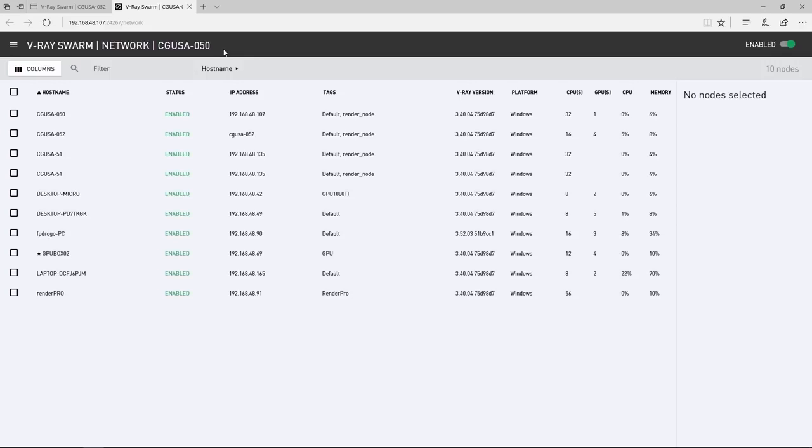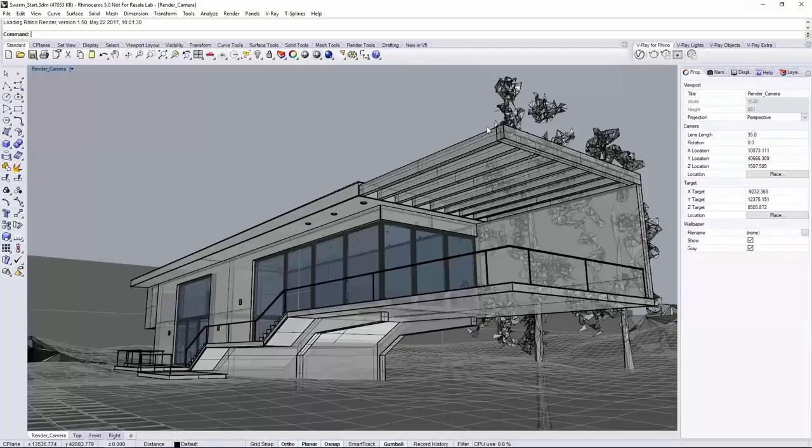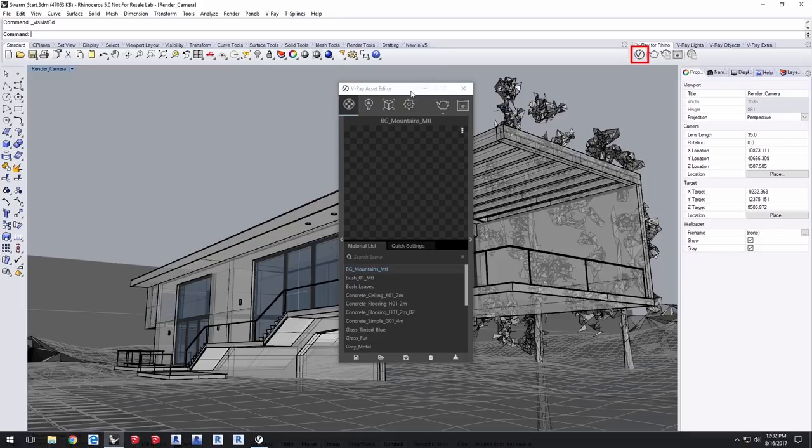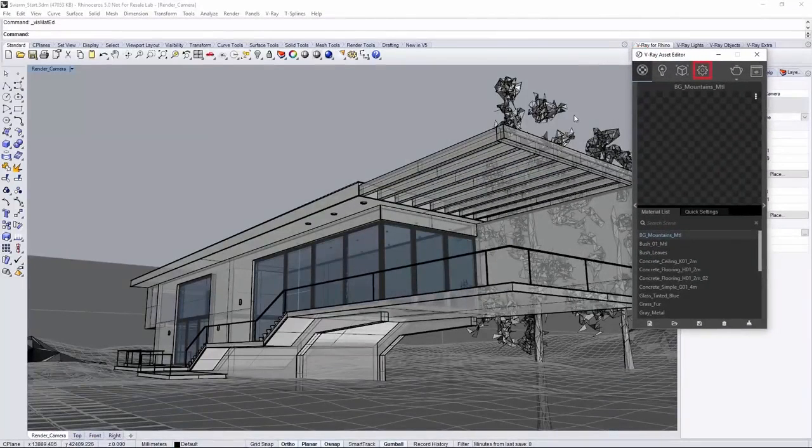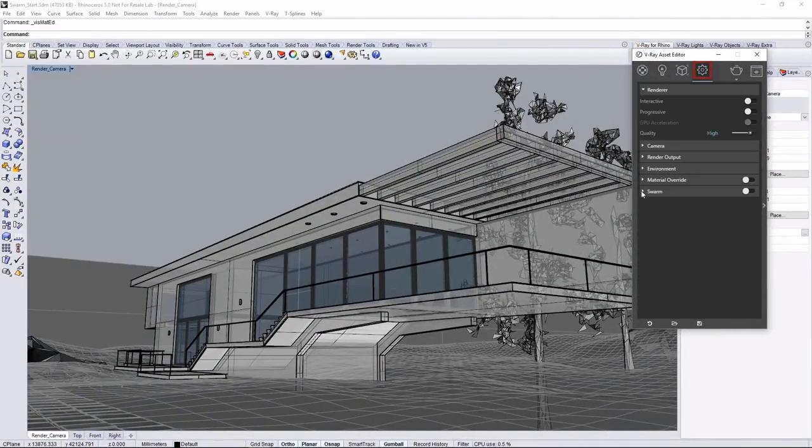Now let's see Swarm in use on a Rhino project. Here, we are already in the scene file called Swarm Start, which you can download from the tutorial page linked below. Once you have the project loaded, open the Asset Editor from the V-Ray toolbar. Click the Settings tab and click on Swarm. Enable Swarm to see some more settings appear.